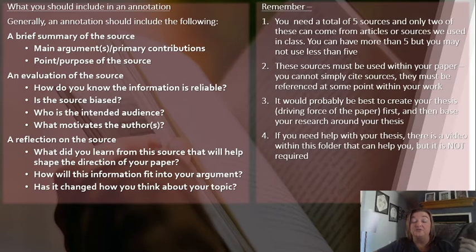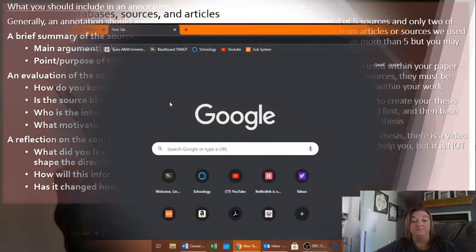Maybe you evaluated the source and you don't feel like you can use it, and you include that information. How will it fit into your argument? Discuss that idea. And has it changed any of your ideas on the topic?